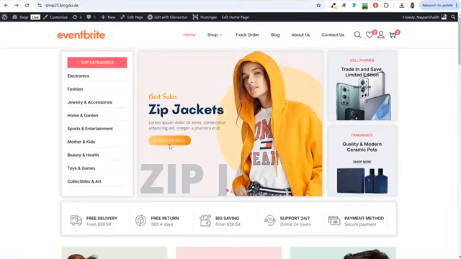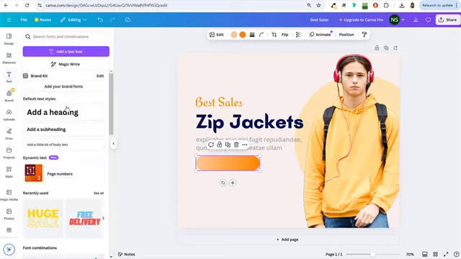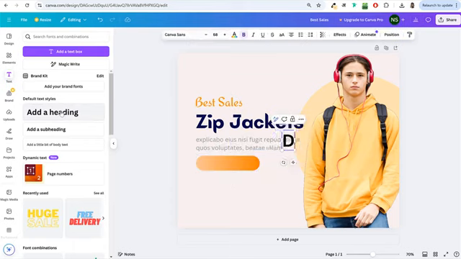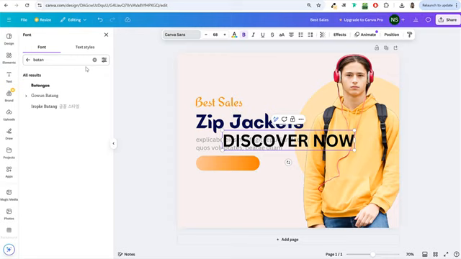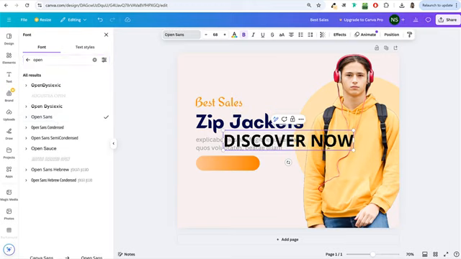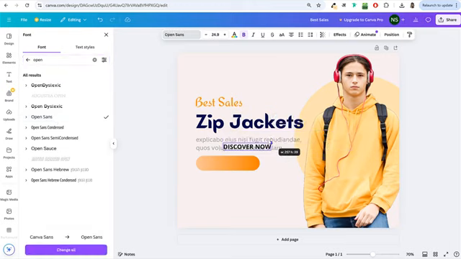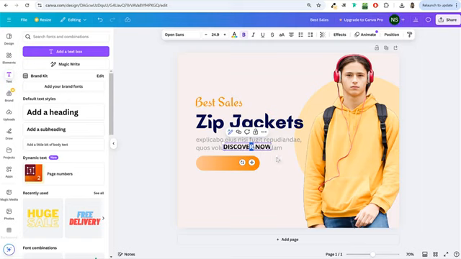On top of this button, we want to type in discover now. So again, go to text, select heading, and type in discover now, whatever you want to type. Obviously, you don't have to follow the same thing. Decrease the size and also change the font family. For this, I'm using a basic and very simple font family, Open Sans. Decrease the size of this, and then bring it over here in the center.